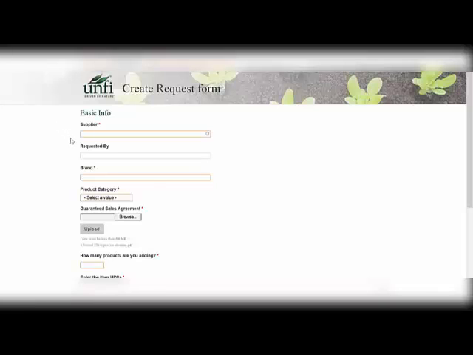The first field that you'll see here is the supplier name. If you've created a request before, this name should start auto-populating once you begin typing. The second field you'll see is Requested By. This information isn't required, however, it's helpful to have if you know. For example, was it requested by the customer, a supplier, or an SRM?